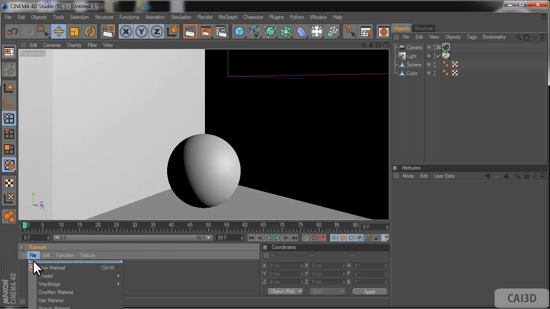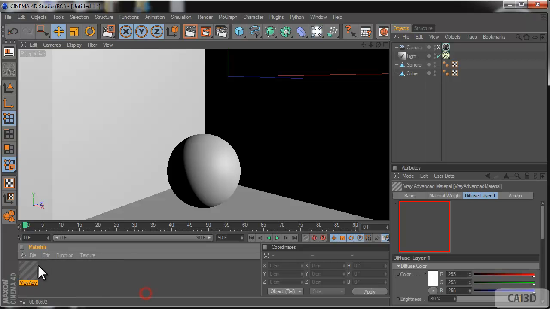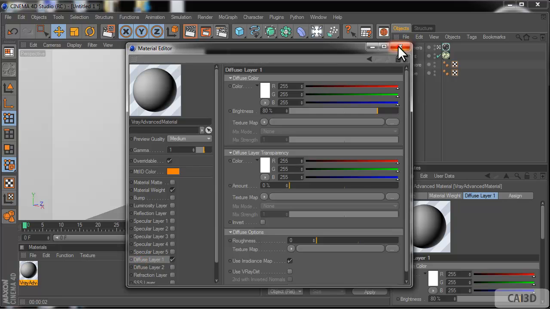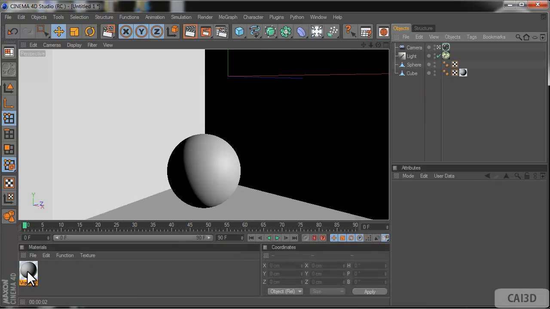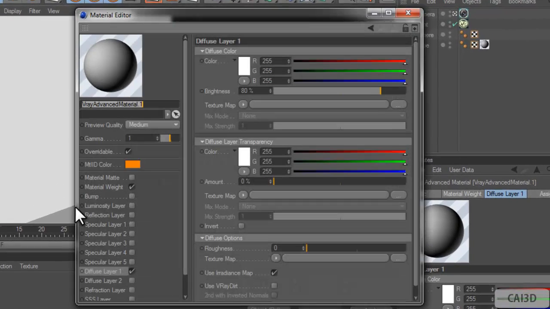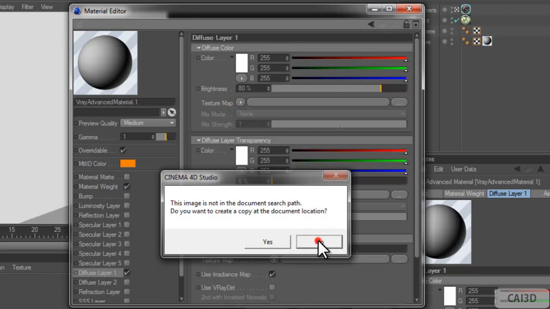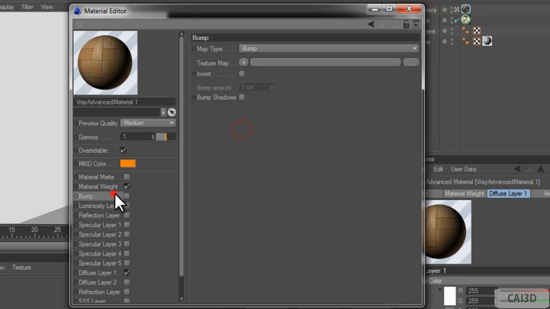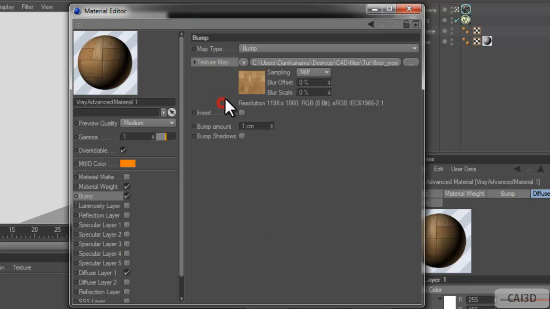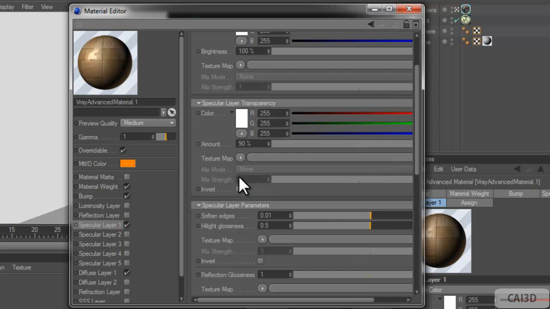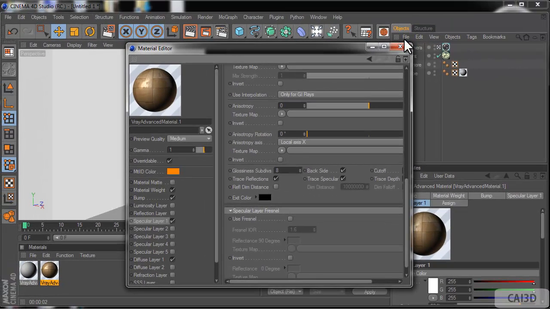So let's do a quick material for the walls. V-Ray Bridge, V-Ray advanced material. Now duplicate it by holding control. Let's load our texture map. Copy it to the bump. In the bump amount, let's say -05. Turn on the specular. Okay.